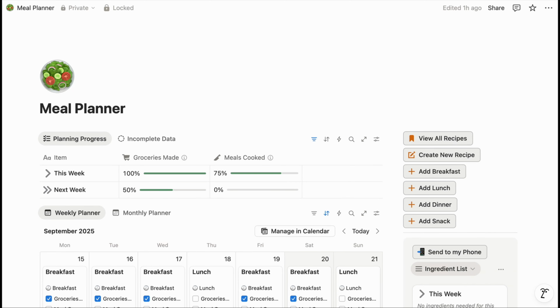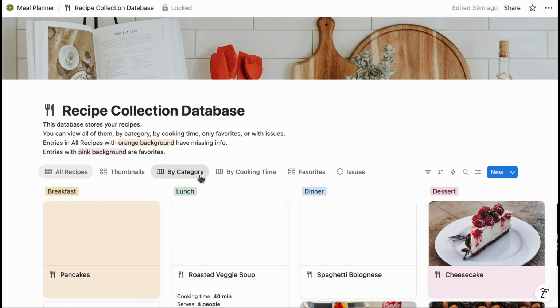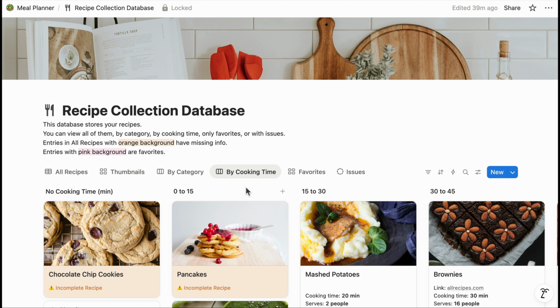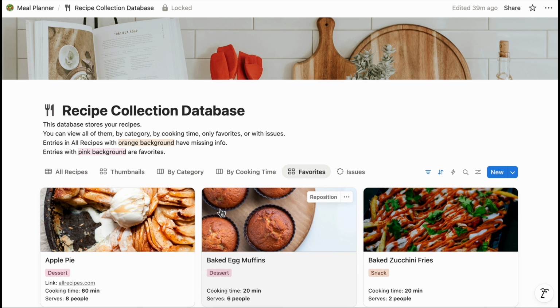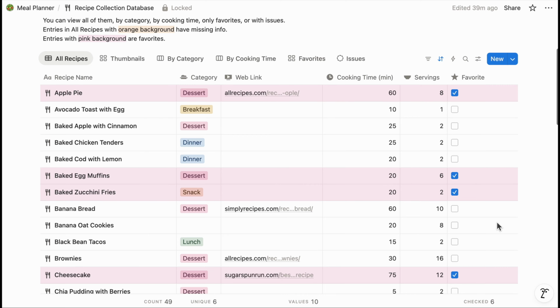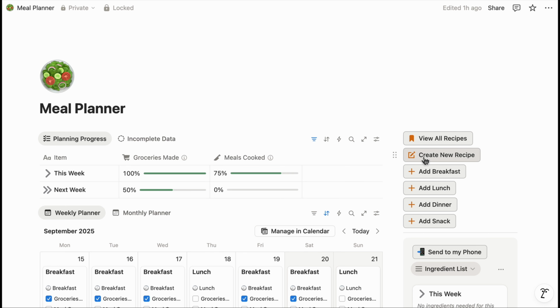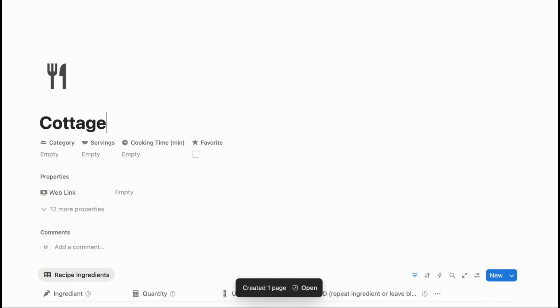To see all your recipes, click View All Recipes on the right. This opens the recipe collection, where you can browse in different ways, by category, cooking time, or just your favorites. The table highlights favorite recipes in pink and incomplete ones in orange, like those missing the number of servings or cooking time. To add a new recipe, click Create New Recipe on the homepage.